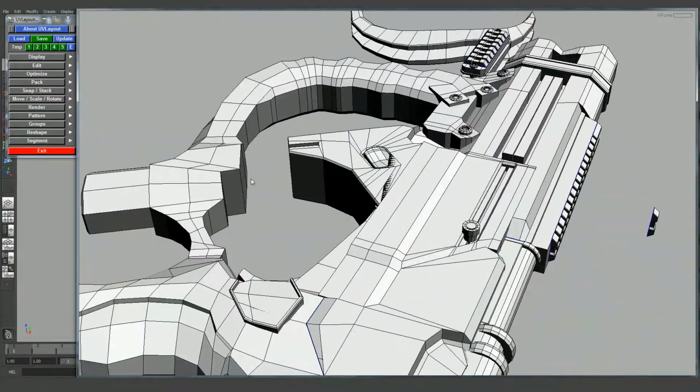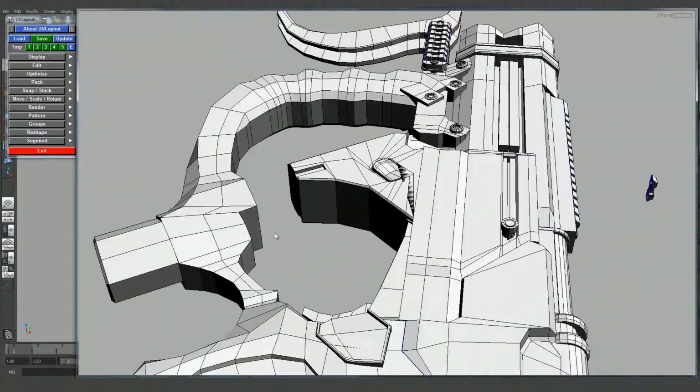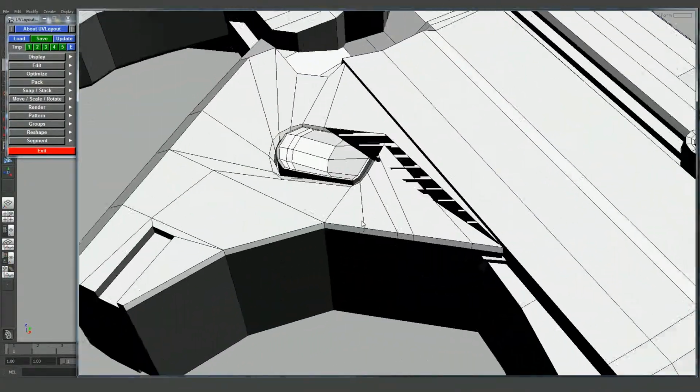For some of the small pieces, like the screws, I might have them be separate pieces. I'm not sure. I might overlap them, I might not. We'll see how I feel. I probably won't overlap them though.